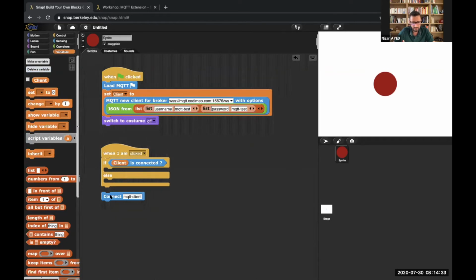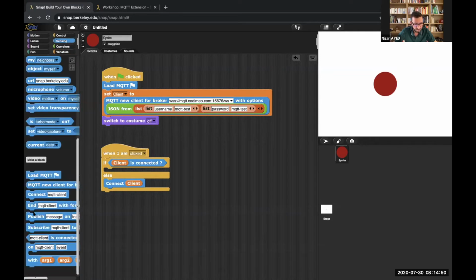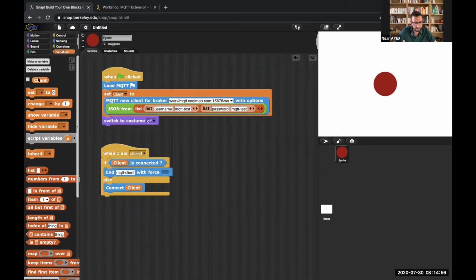And then if it is not connected, we will make the connection. And if it is connected, we will end the connection. So we have another block here in the sensing, that means end our MQTT client. And of course, here we will manage now the events.